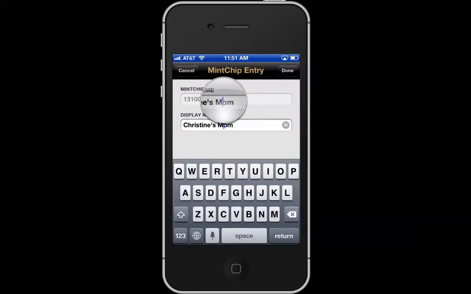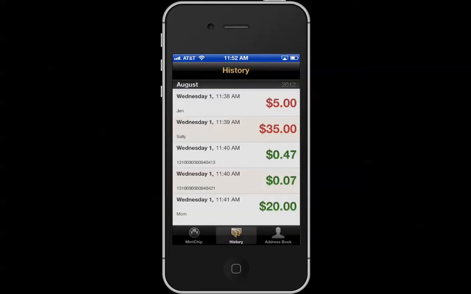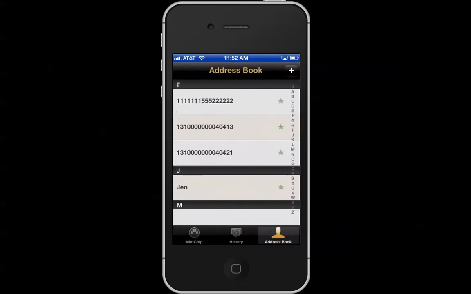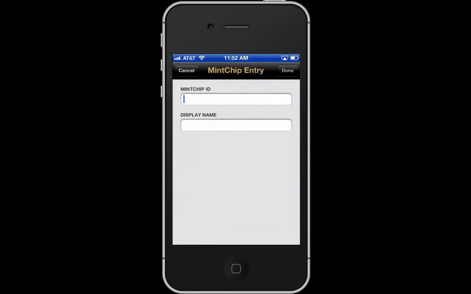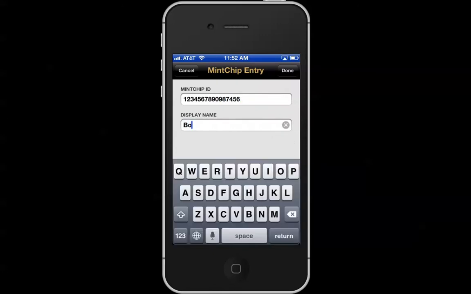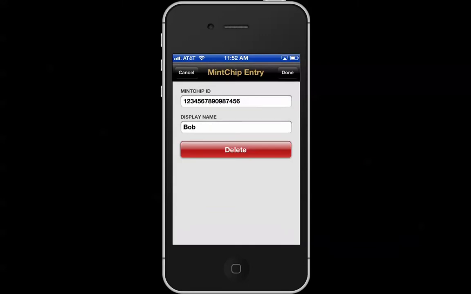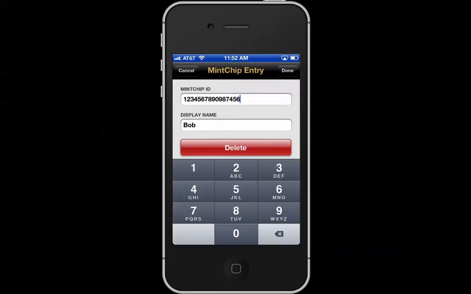You can modify their display name, but you can't change the MintChip ID or delete the entry. Notice this change is automatically updated in the history. The address book also gives you the ability to add your own entries. If this MintChip ID isn't yet in your history of transactions, then you can fully edit or remove it.